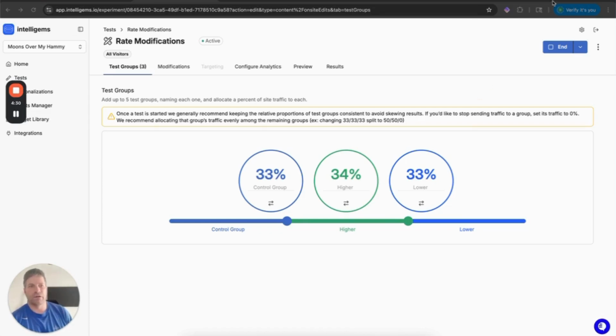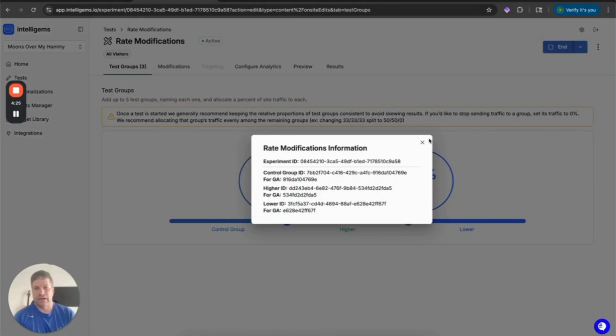And the first thing you want to do is jump over to the show info, and you're going to get these control group IDs and the higher group ID and then this lower ID. And these will be put into the Corso admin so that when your customer comes over to checkout, we'll leverage that integration to be able to do unique things with our shipping rates.